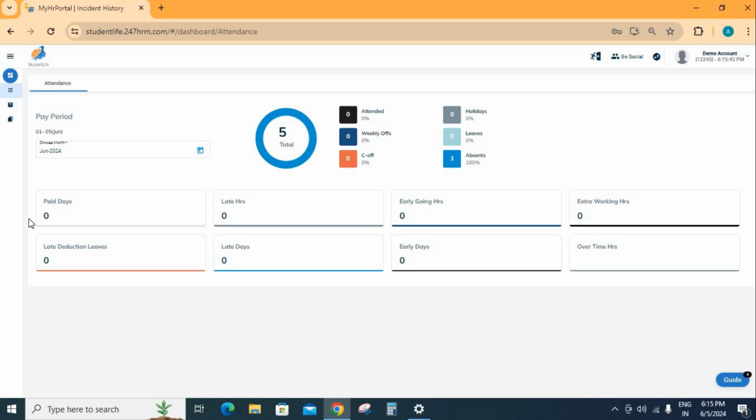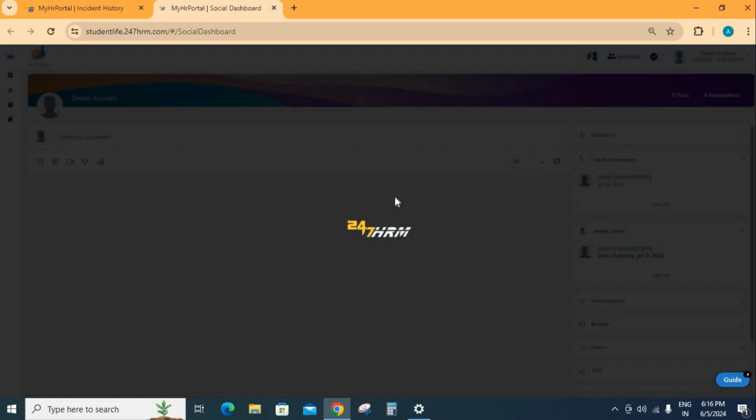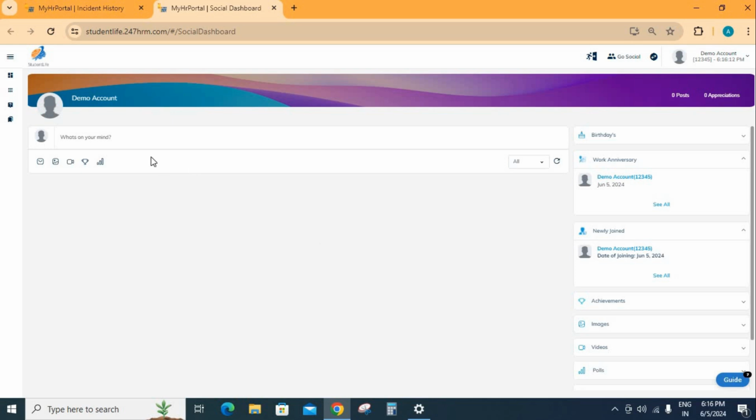Now let me discuss with you some important points related to the HRM portal that you need to follow. First is Go Social. You can see an option of Go Social over here, where any important office related post can be seen. You need to check Go Social every day to see any kind of office related post. Right now, no post has been added. If any posts are added further, they will be shown over here.